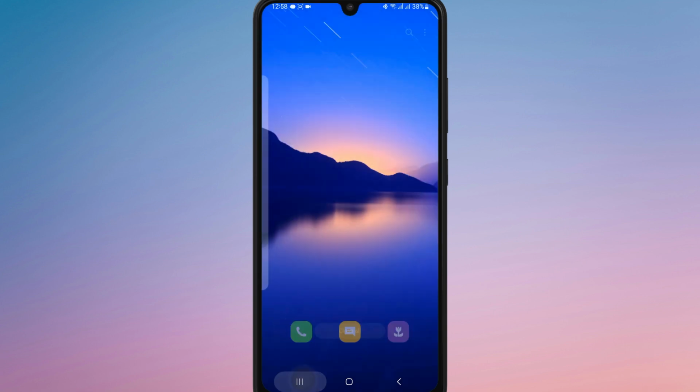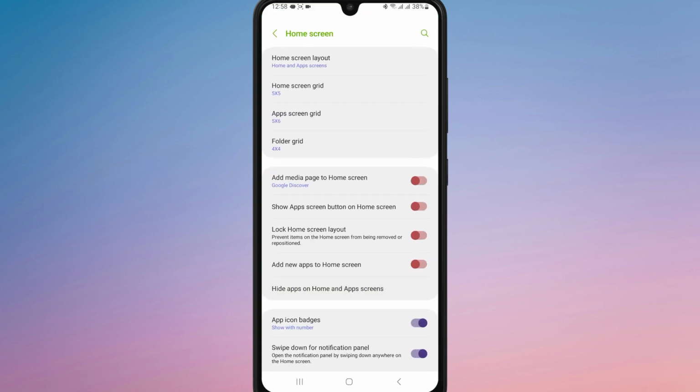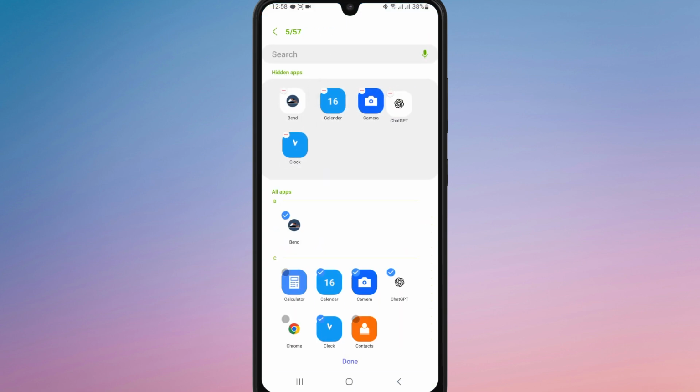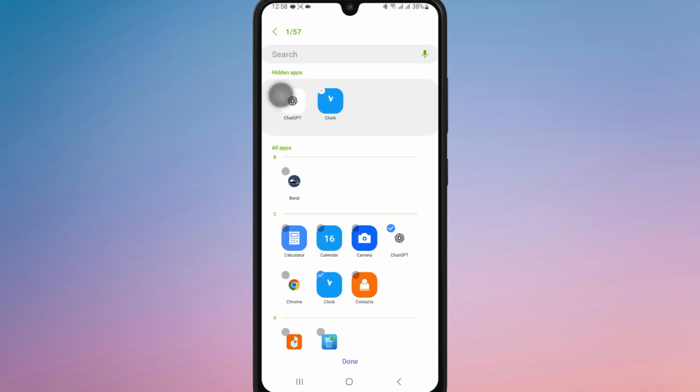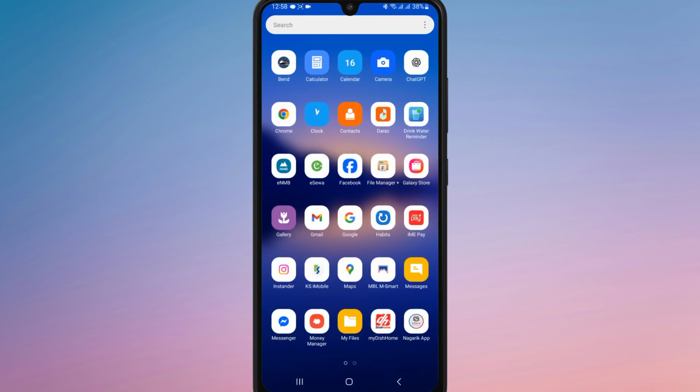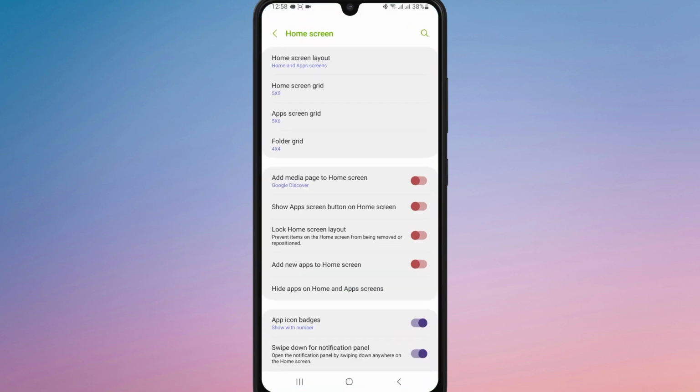If you want to access the hidden apps later, you can go back to the hidden apps menu and unselect them to make them visible again. Keep in mind that hidden apps are not deleted or uninstalled, they are just hidden from view, so you can still open them by searching or through other methods.